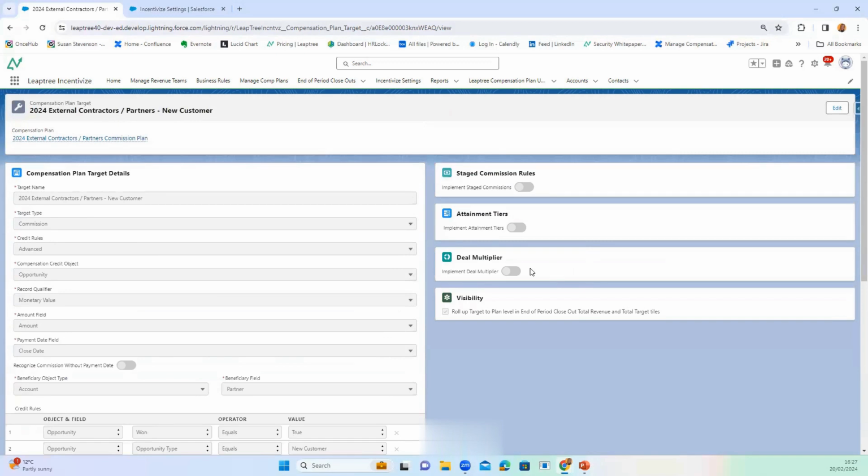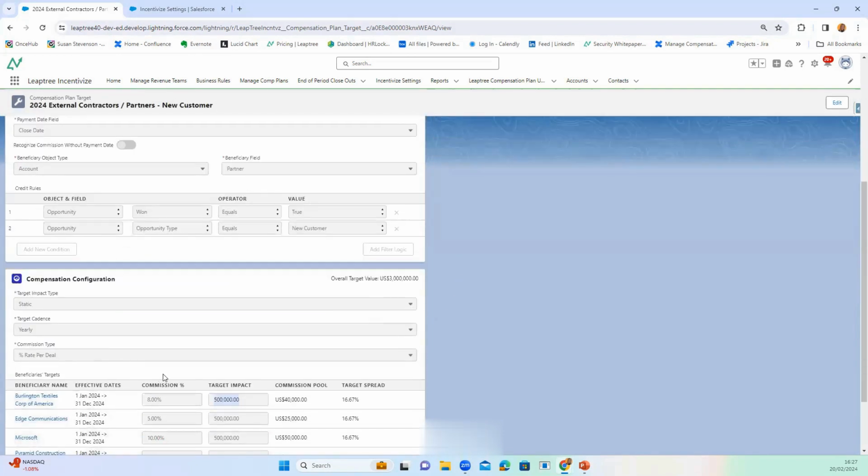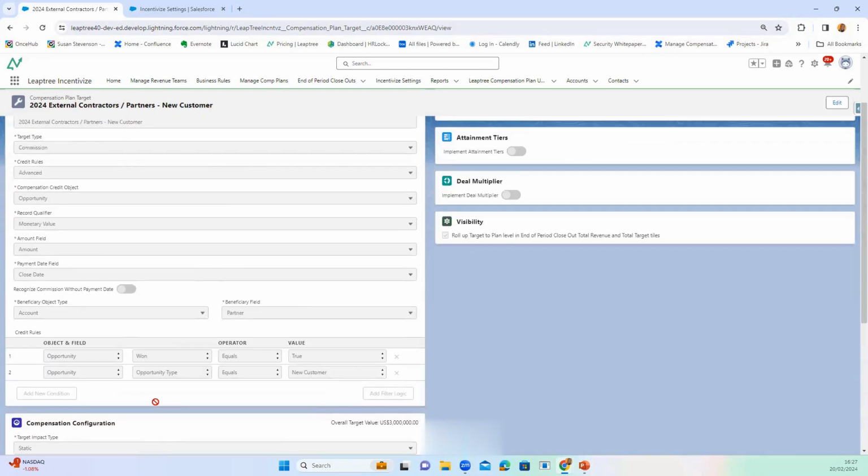You can also use deal multipliers to increase or decrease the commission paid based upon individual characteristics associated with each transaction. So for example, you might want to pay an extra 2% if the deal is greater than 3 years in length, or you might want to reduce the commission paid if the deal is only of 12 months in duration. For this example, we're going to keep it simple and we're just going to pay out a base rate associated with each of these individual accounts.